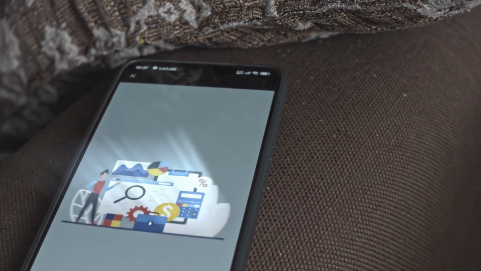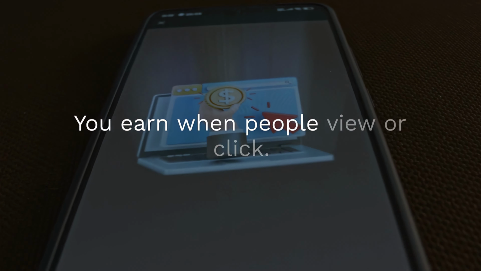When approved, Google gives you ad code. Paste it into your blog, WordPress, Blogger, or Wix, and your blog shows ads. You earn when people view or click. Once you reach $100, Google pays you.